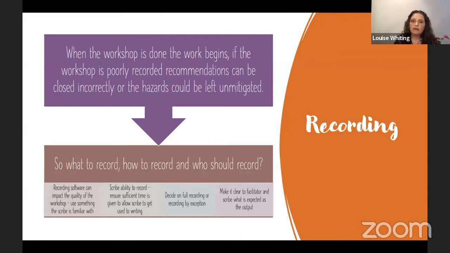That's fine. But if there's an accident, when we go back to the HAZOP report, people won't be able to identify whether you just missed it. Maybe you didn't even talk about level because you forgot, or whether you spoke about it and you didn't identify the hazard. And then make it clear to the facilitator and the scribe what is expected of the output.